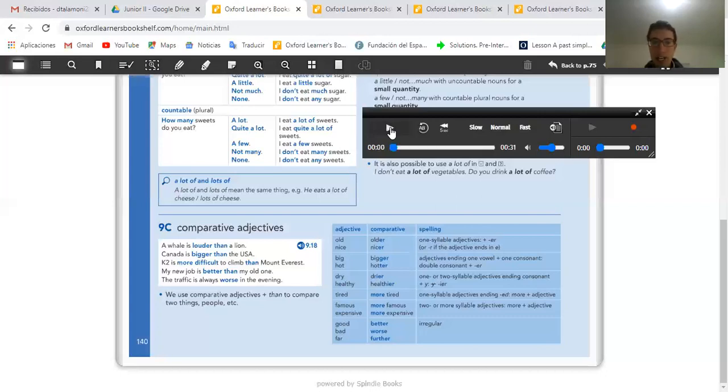So you can see that when the adjective in English has one syllable, we add ER, like old, older. And sometimes we have to double the consonant, like in the case that you have adjectives that end in one vowel plus one consonant. In the case of big, you double the consonant and you have the comparative bigger, like Canada is bigger than the USA.